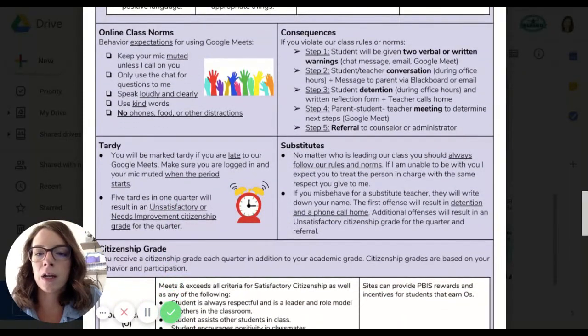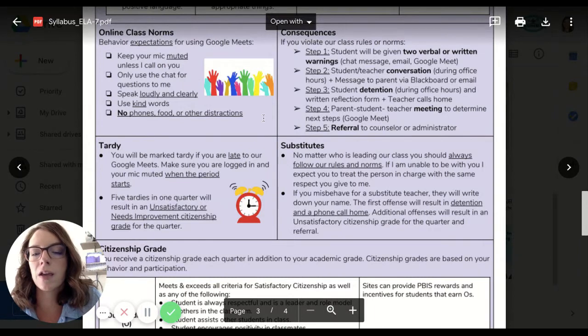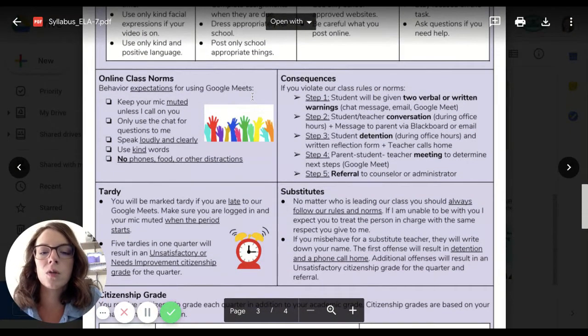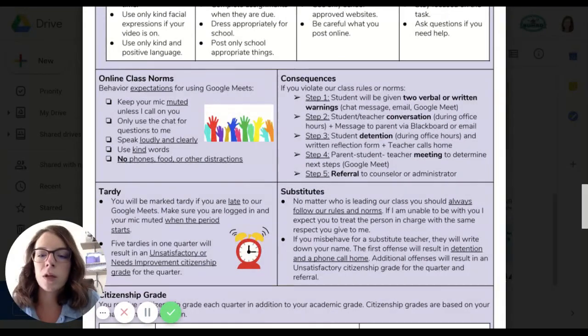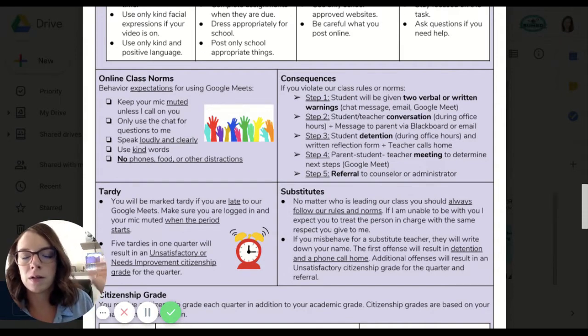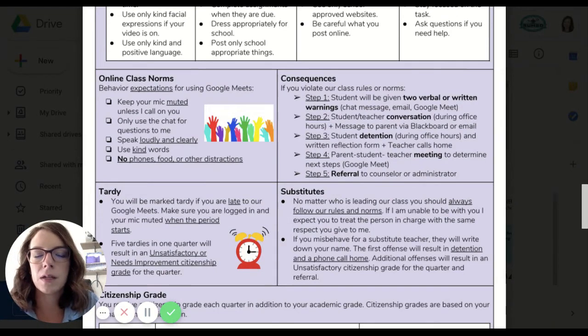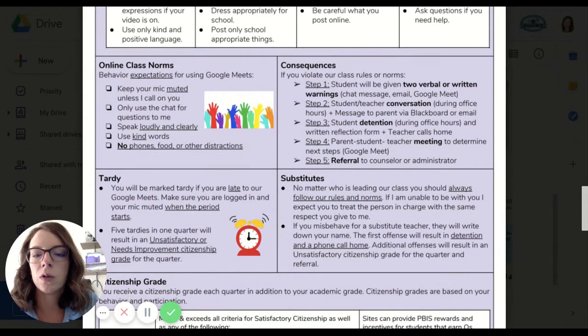Okay, moving on to our online class norms. These are behavior expectations for using Google Meets. What I want you to do is keep your mic muted unless I call on you. This just helps get rid of any background noise that's going on behind you. It makes it easier for all of us to hear. You're only going to use the chat in Google Meets if you have a question for me. I want you to speak loudly and clearly so we can hear you when you unmute your mic to share a response. Of course, we only use kind words.